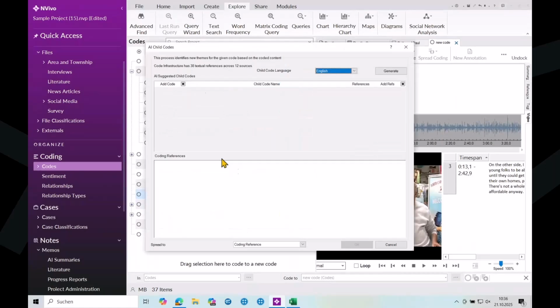Here you see that the code infrastructure is now going to be analyzed, but it will only be based on the textual references. So there are 38 textual references across 12 sources. Again, you can choose the language that your child codes should be in, which makes a lot of sense. If you have an Estonian or Finnish code list, you probably want your subcodes in the same language. Okay, so I click generate.